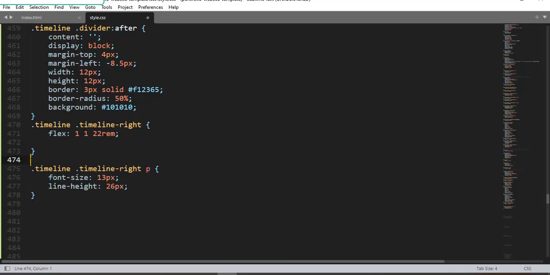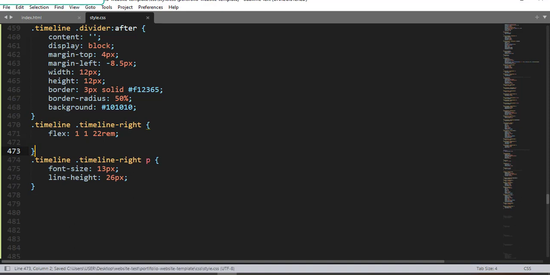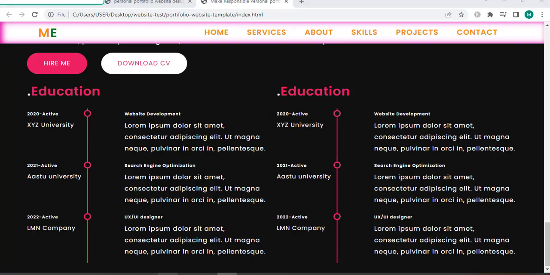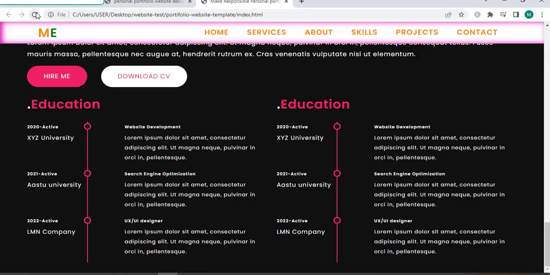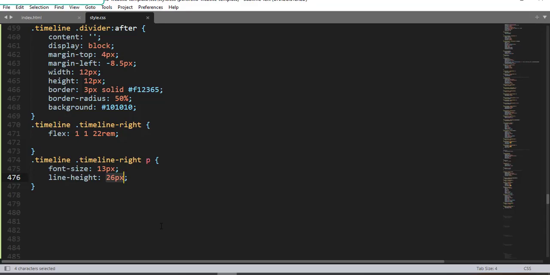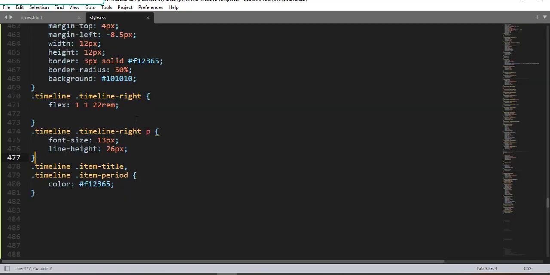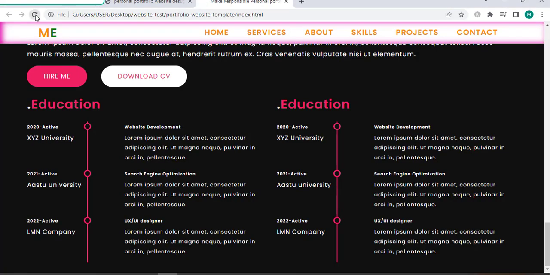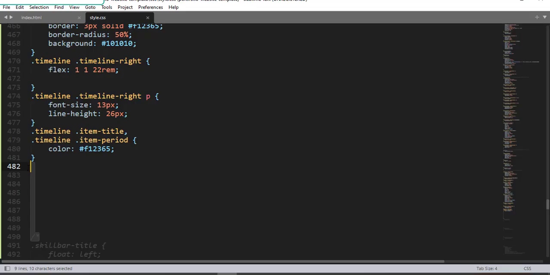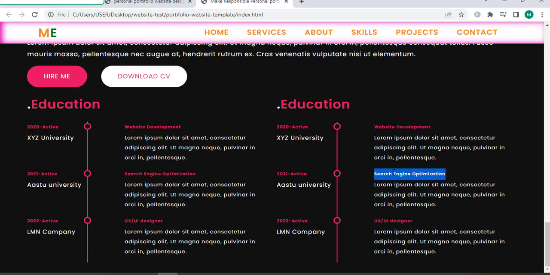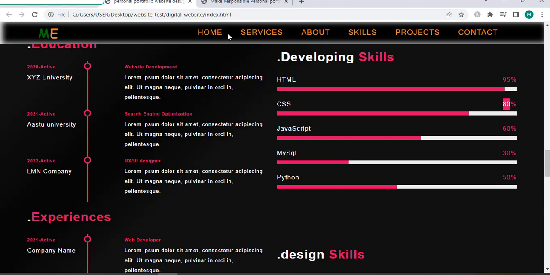Now let me style the paragraph which is found inside a div element having a class name timeline right class selector, font size 30 pixel and line height 26 pixel. So having this, save and refresh, here we have it. Now here we have item period and item title. So using these two class selectors, now let me add the font color for this text right here. That is good. Alright, here we have the demo.